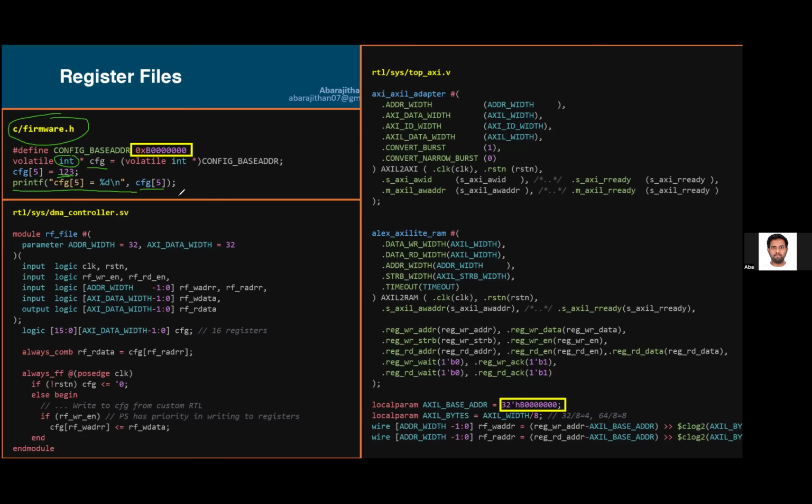So this is how you read and write into the register. Okay. So now how do you implement this register in Verilog? All right. So this register is implemented in this DMA controller.sv. Inside here, this is a very simplified picture of what's going on in the DMA controller, and this is a style that you can use yourself for your own designs.